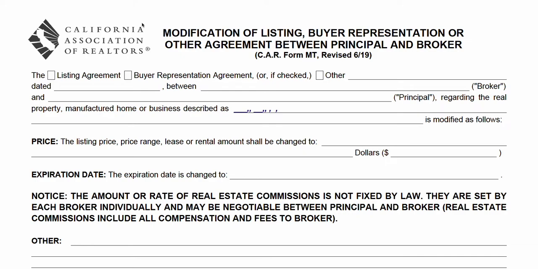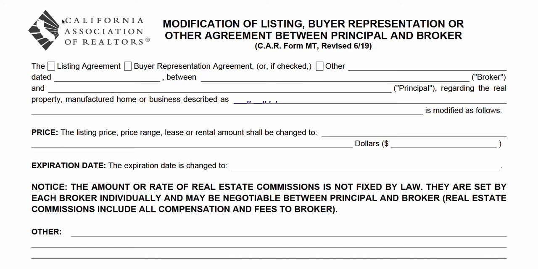Now, sometimes agents try to use an addendum, like the CAR addendum form, ADM, to change the expiration of the listing agreement or change the list price. You can't use that form because that form is between a buyer and a seller. That amends an agreement between two parties, like a landlord and tenant or buyer and seller. But it's a separate issue when you need to have effectively an addendum between the broker and principal. And that's what this form is. It's handily made just for that scenario.